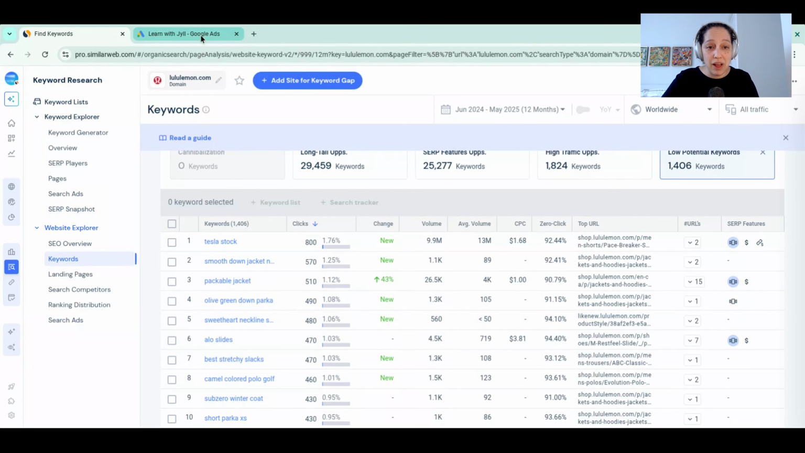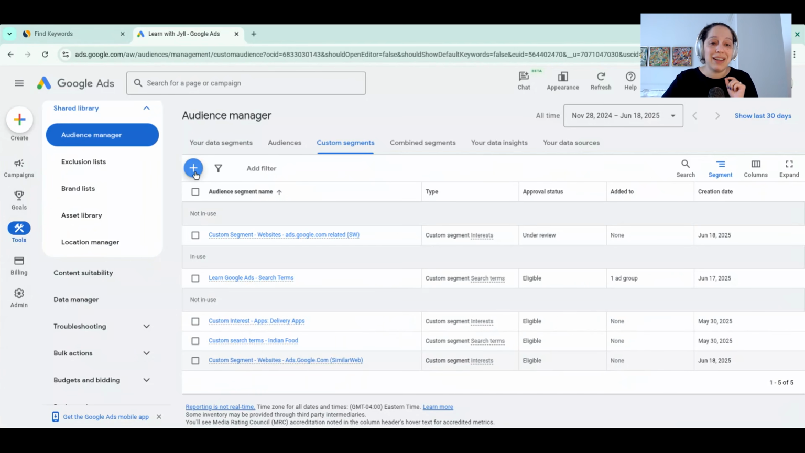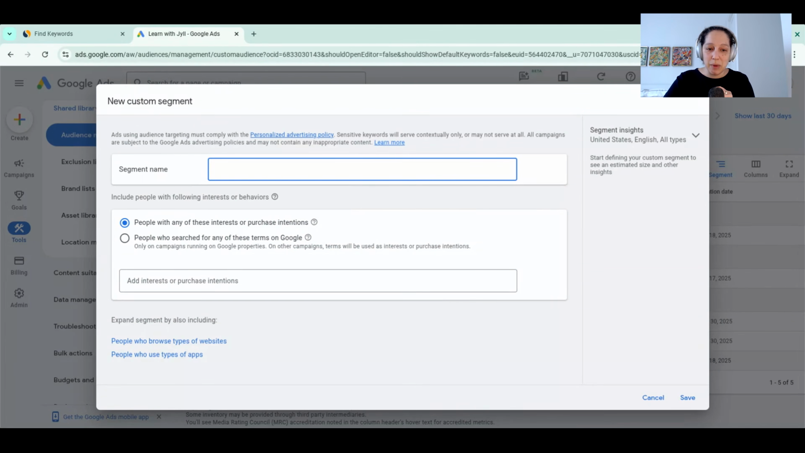So back into Google Ads, we are going to build a new custom segment, but this time we're going to build it based on search terms. So I will call this custom segment search terms, Lululemon non-brand zero click from SimilarWeb.